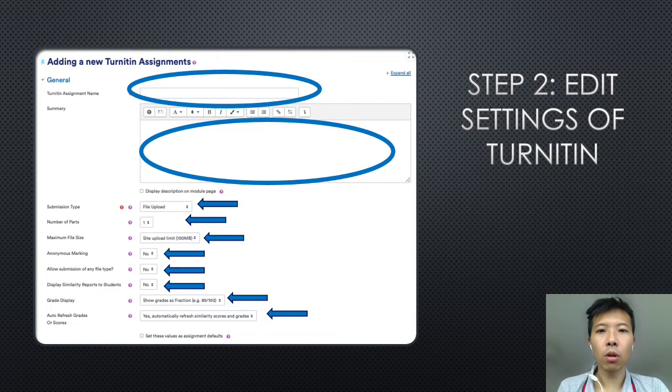For this setting, auto refresh grades, you can set automatically sync changes to grades. If you have a large cohort and this slows you down, you can set to manual. Finally, set these values as assignment defaults. This only applies to assignments you set up under your own account and may be helpful if you have many similar assignments to create.